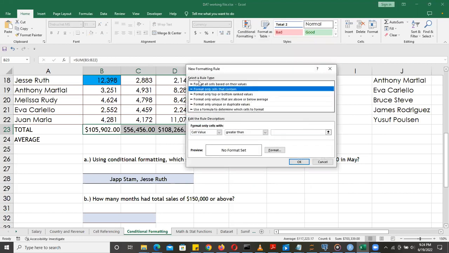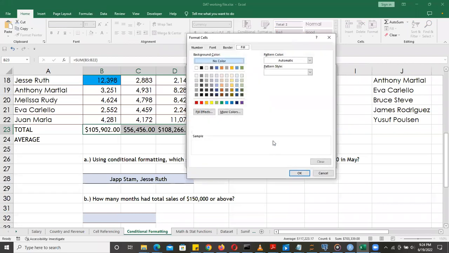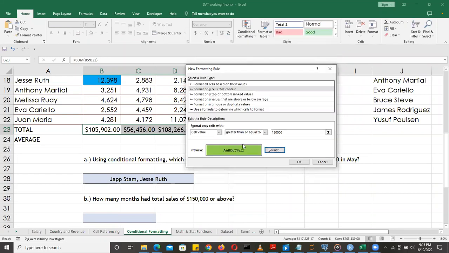When you select more rules, the second option is format only cells that contain. Under edit the rule description, you check in there and you see greater than or equal to. Then you can type in your 150,000. Then select your format, how you want to format the cell. I used blue the other time, so let me pick green this time around. If you notice, the preview has changed to green.